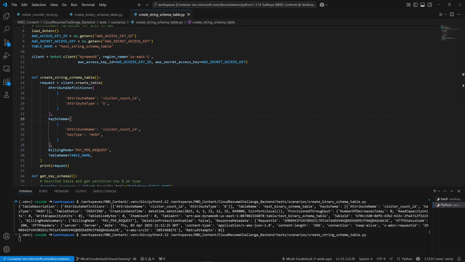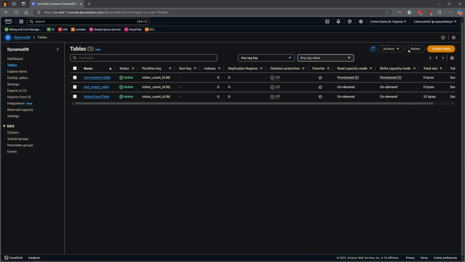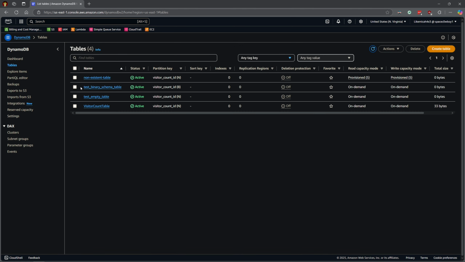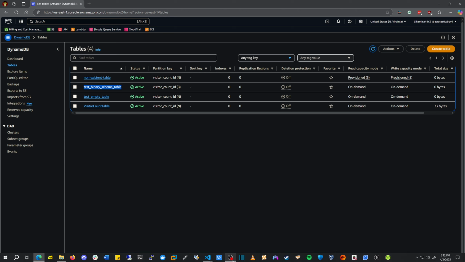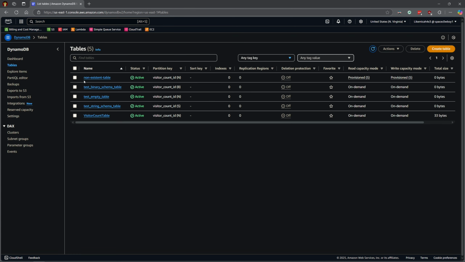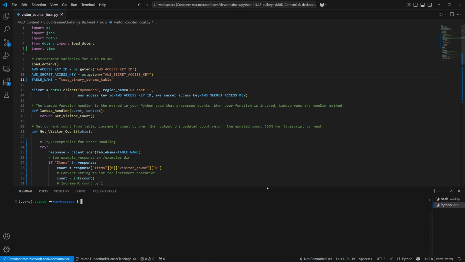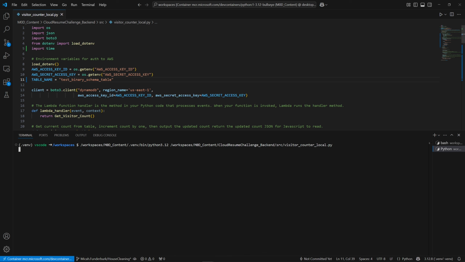So that was successful. The first one, the binary creation one, we can go ahead and check that. So there's the test binary schema table. And we have the test string schema table as well that has successfully been created right here. Okay, so I'm going to pass in the table name with the invalid schema, and let's clear our console. And we'll see the exact error that is returned.